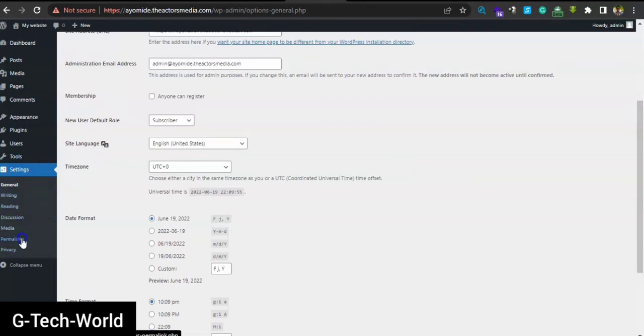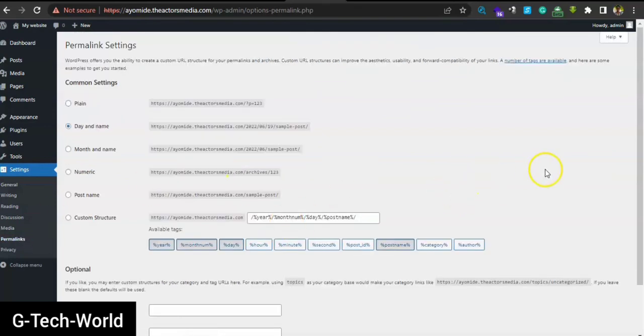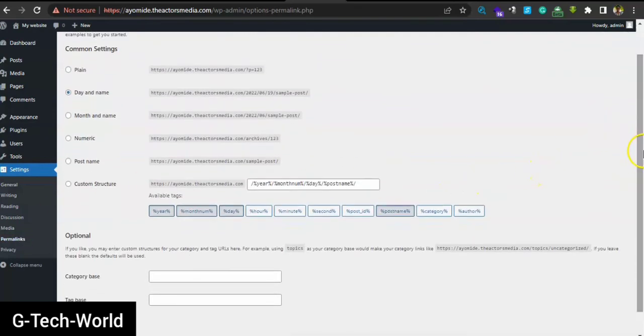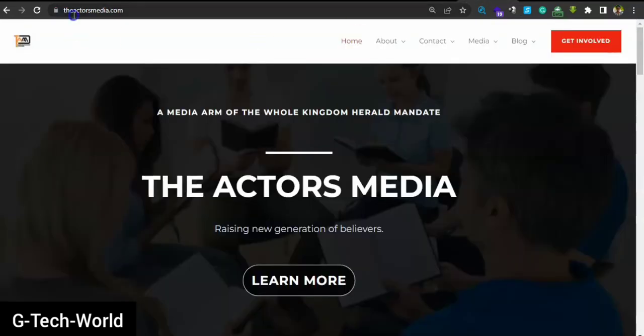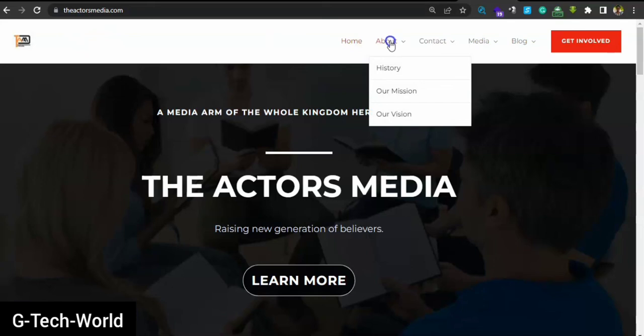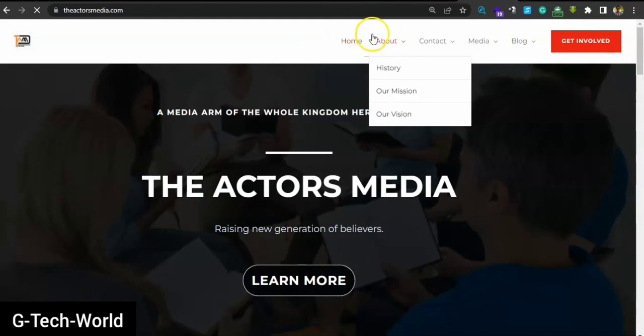Then there's another thing that's very, very important on settings. This is permalink. Like the name implies, permanent links. So when people click on a particular page on your website, what do you want them to see? Let me use this one as an example. Now I have the home page, about page. Now let me click on this about page. Okay, I'm clicking on the about page. It's loading.